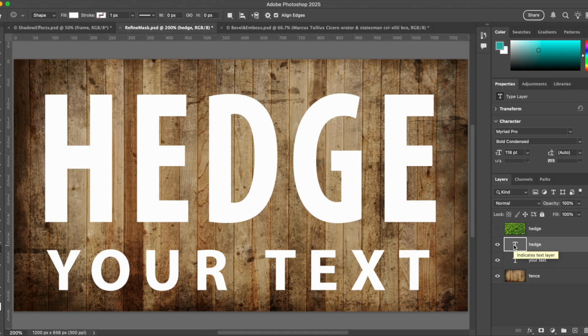And anytime you want to make a selection of the pixels in any layer, all you need to do is hold down Command or Control if you're on a PC, and then click your layer preview, which is right here. You'll see a little hand with a dotted square next to it. So if I click on it, now it selects the pixels in this layer, which are the letter forms.